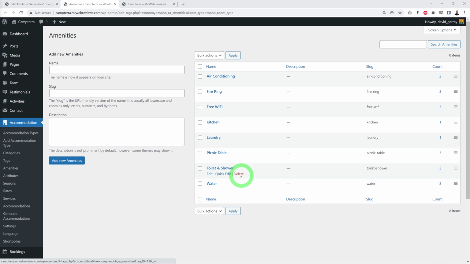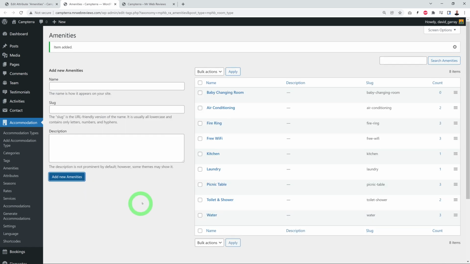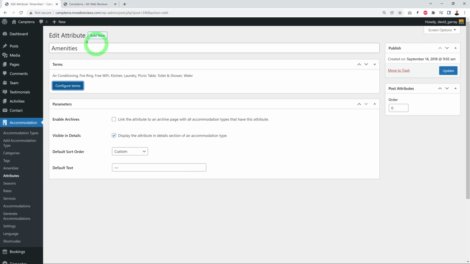If you wanted to add one, all you have to do is type in the name here. Let's add maybe baby changing room, and just click on add new amenities. And there you go, just like that, it's been added to the list. We can close this now. Back to our attribute itself, which is amenities, as you can see, these are our terms. So we set that up now. Very good.